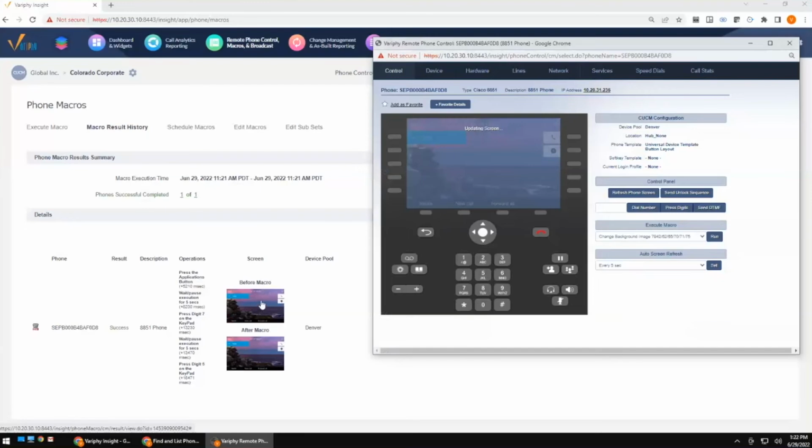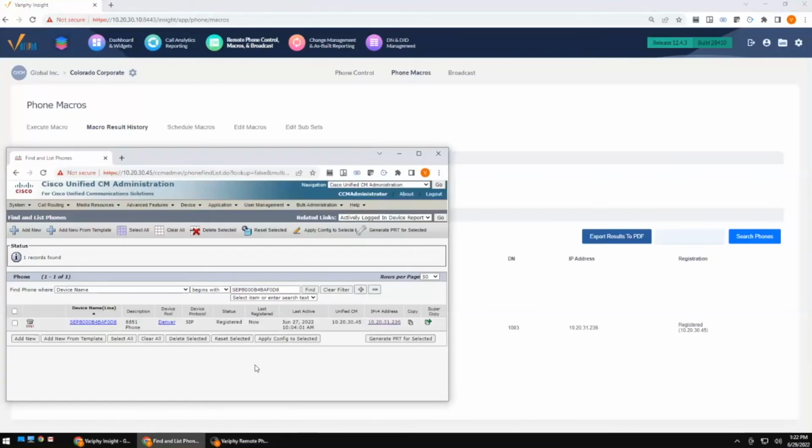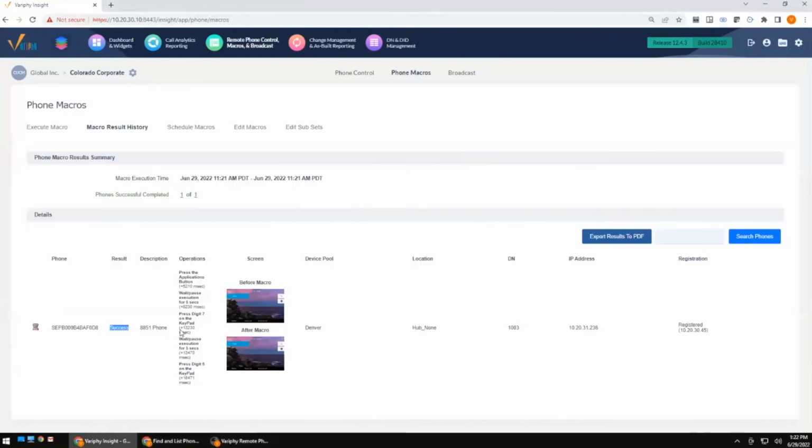And this is what it looked like before, and this is what it looked like after. So essentially, we basically ran a macro, updated the ITIL certs on these phones, captured some screenshots, the before and after. We know that was successful. We can see that it was successful right here. We also were kind of monitoring our call manager to show that phone unregister.